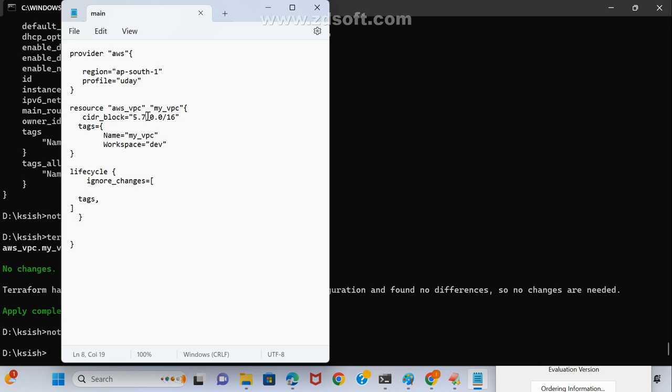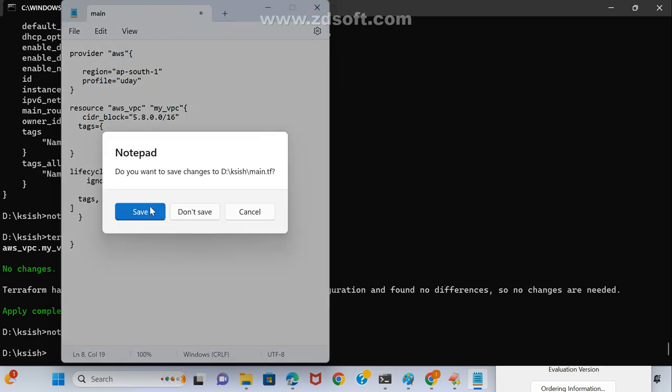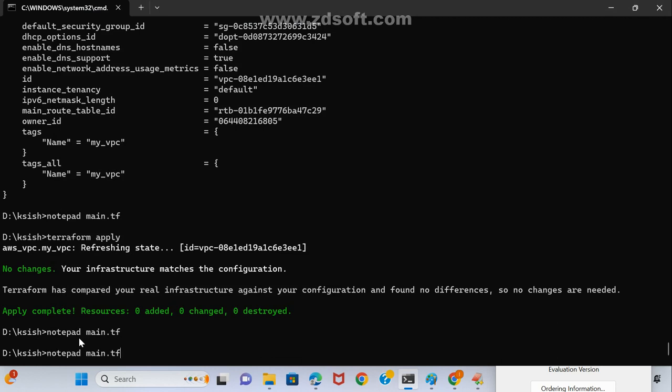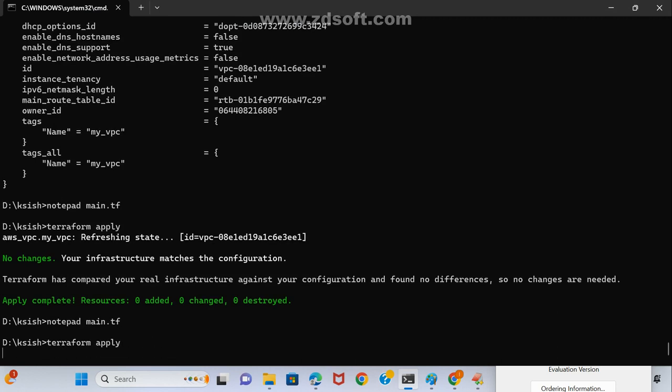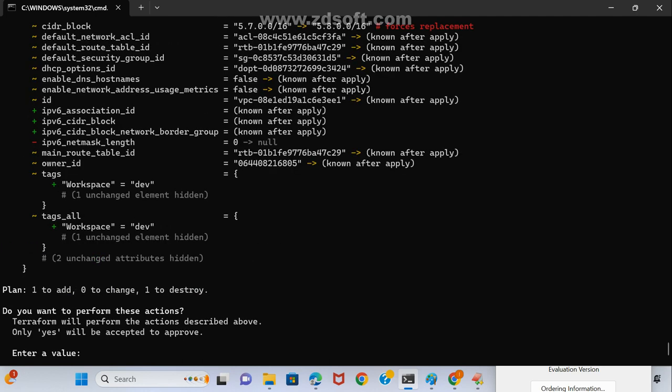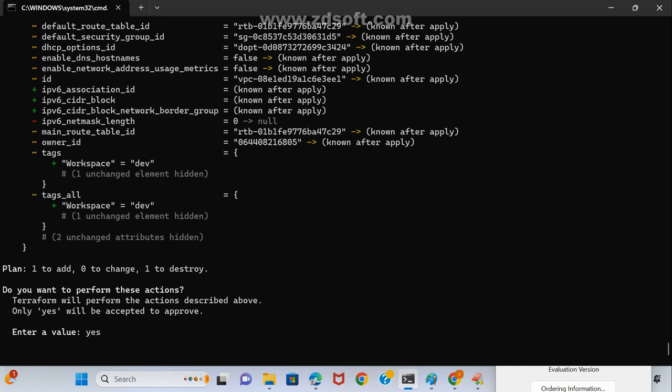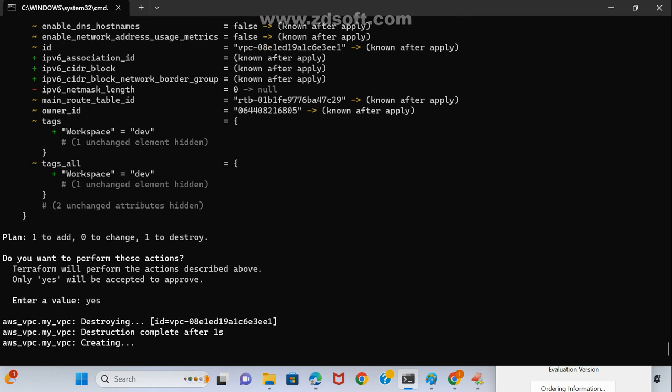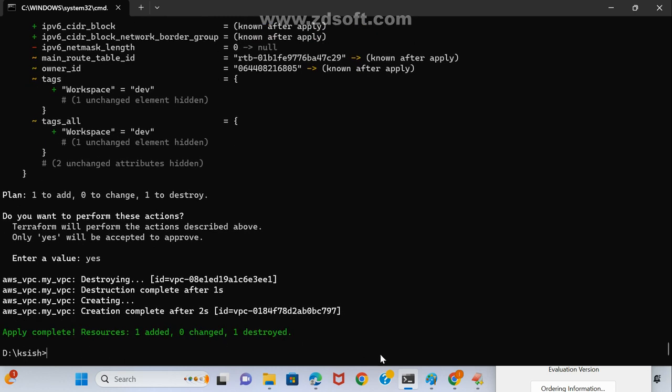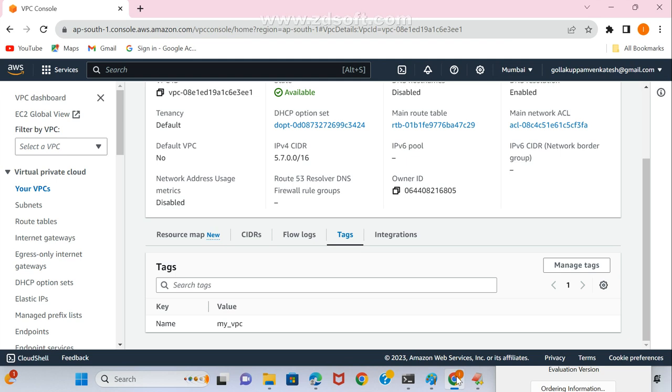Even I may go for something here, I modify. Really, that is modified or not, you want to see. That will reflect. Up arrow, apply. Now it will destroy and recreate it. Okay, now you check it in the real resource. Really, that is reflected or not.